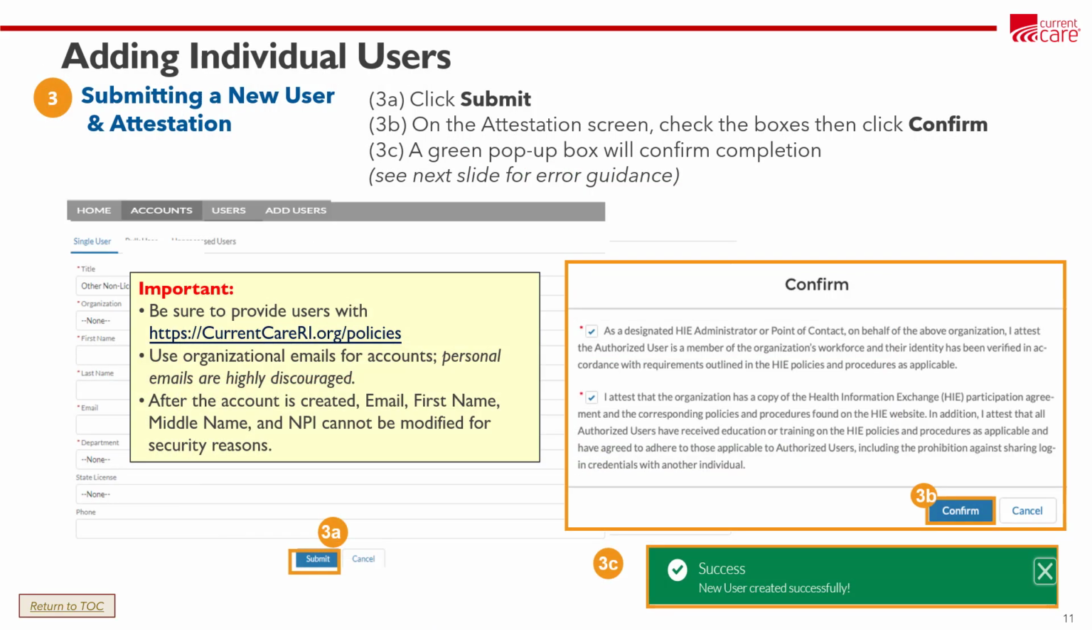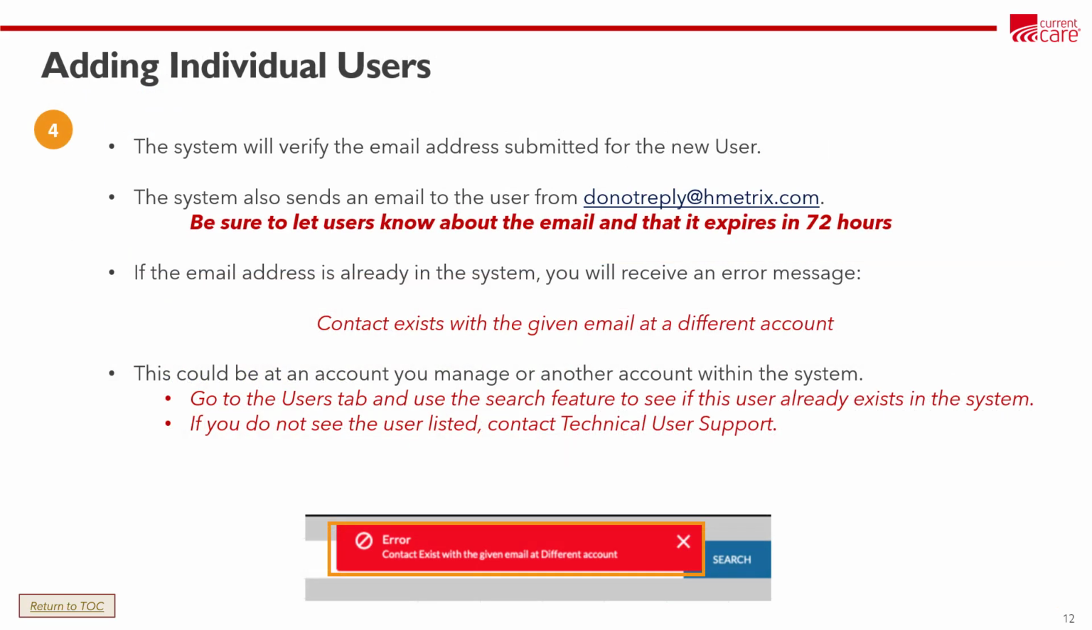After you click Submit, the Attestation screen will appear. This is where you will acknowledge that you have verified the user and that all authorized users have received training on the HIE policies and procedures on the use of CurrentCare data. Click Confirm to continue. After you click Confirm, an email will be sent to the user from donotReply@hmetrix.com. Be sure to let users know about this email as it expires after 72 hours.